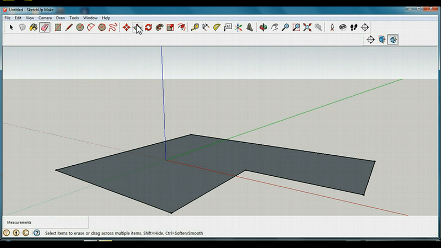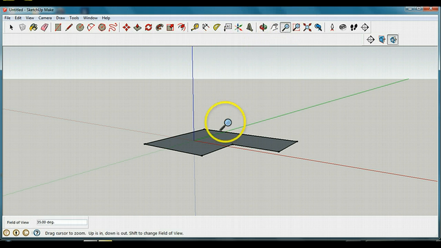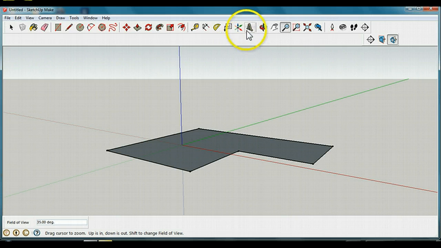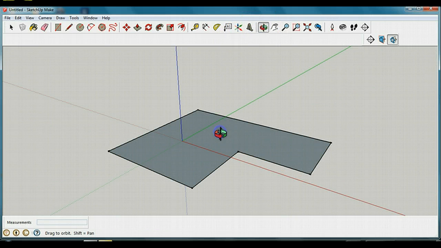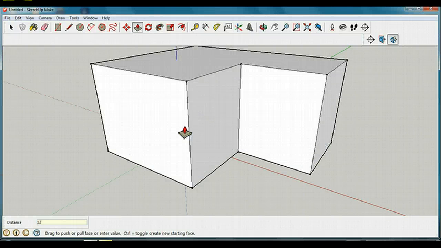So I'm going to click on my push-pull tool. So now we're going to use the push-pull tool to lift the whole house up. I'm going to click here. I'm going to start to drag up, and I'm going to type 12 feet, 12 apostrophe, and hit enter.